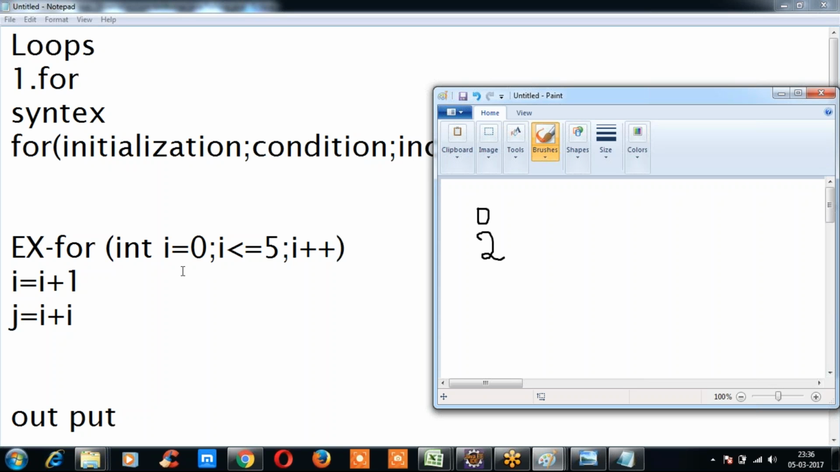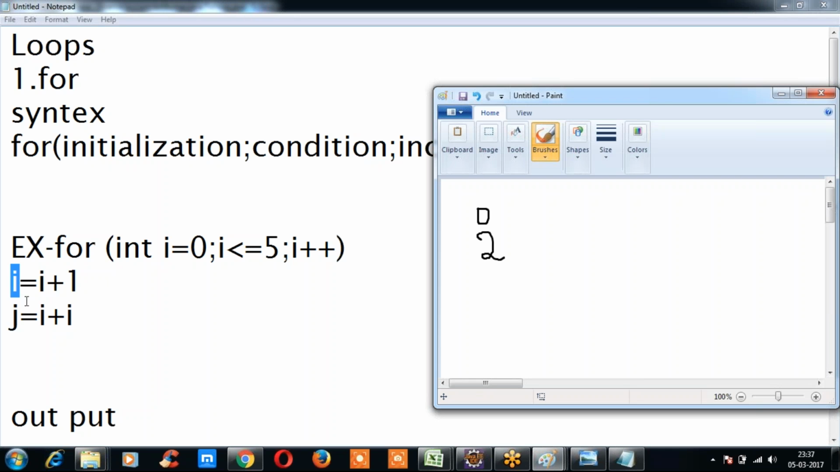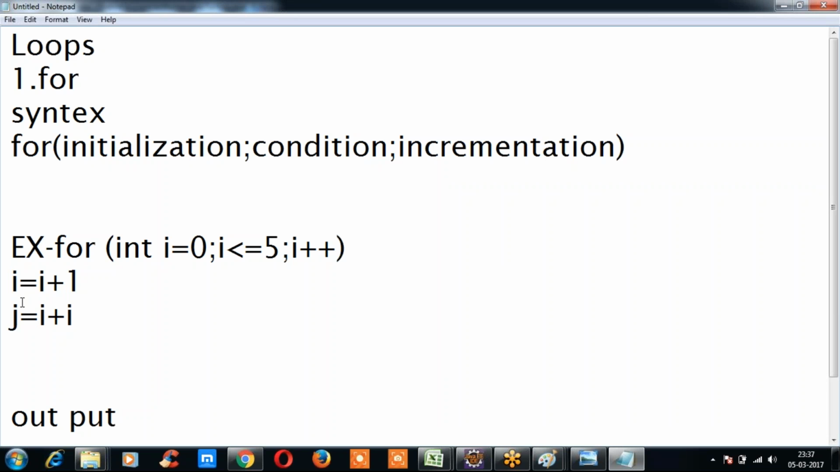Now the I value is 1. 1 is less than or equal to 5, which is true. It goes to incrementation. I is equal to I plus 1. So 1 plus 1 is 2. 2 will be assigned here. So what is the value of I here? I is 2 right now, right? If it is 2, 2 plus 2 is 4. The J value is 4. The J value is going to print here. Next, this is 4, right? What is the I value here right now? I value is 2, right? J value is 4, I value is 2. So 2 will come here. 2 is less than or equal to 5, true. It goes to incrementation.